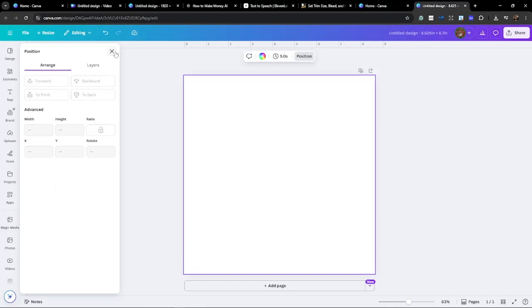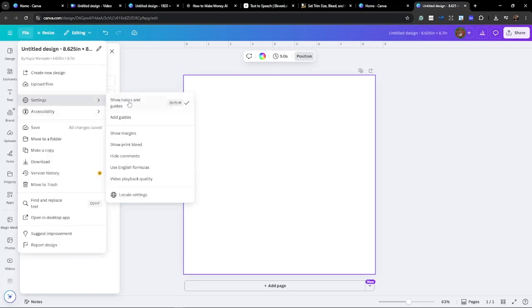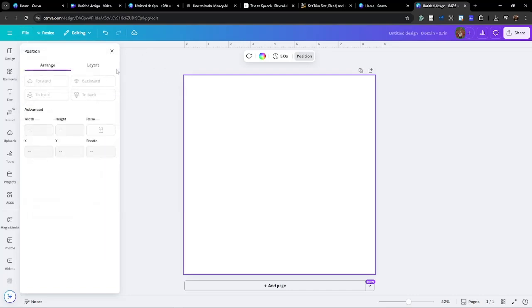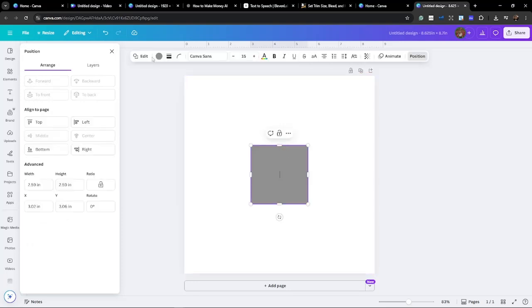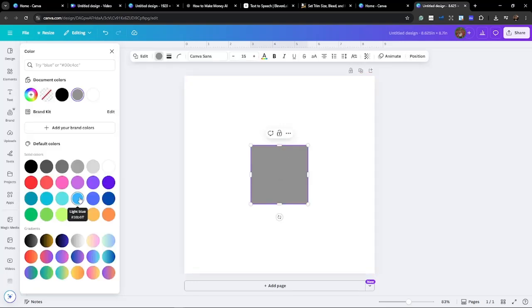And the first thing I'm going to do right now is set the rulers and margins. By clicking on File right there, go to Settings and make sure Show Rulers and Guides are enabled. These are actually really important. The shortcut for that one is Shift R. So basically, let's get started for this one. Now, the thing I'm going to do right now is press the letter R. So I'm going to have a square. I'm just going to change the color to make it more appealing. I think this should be good enough.